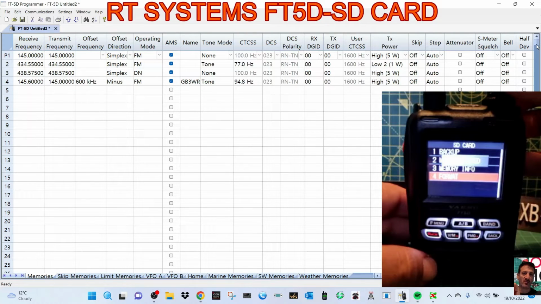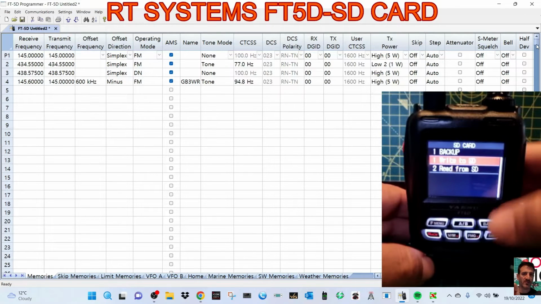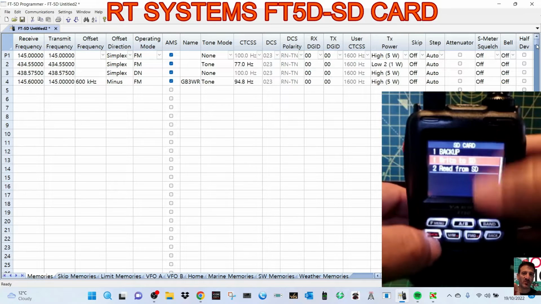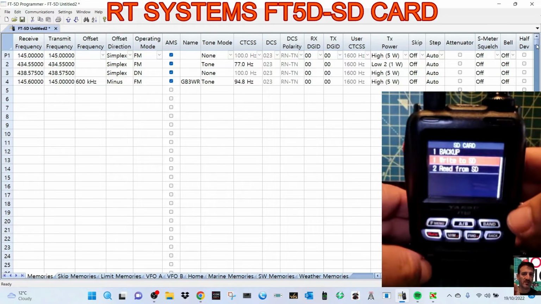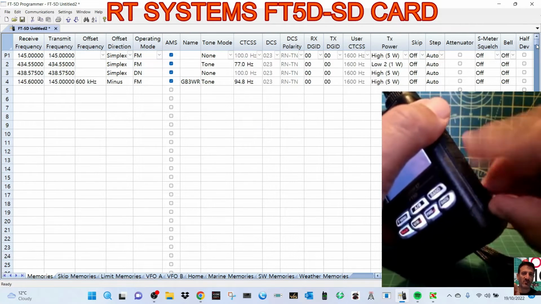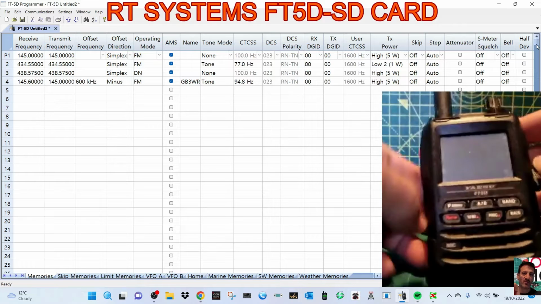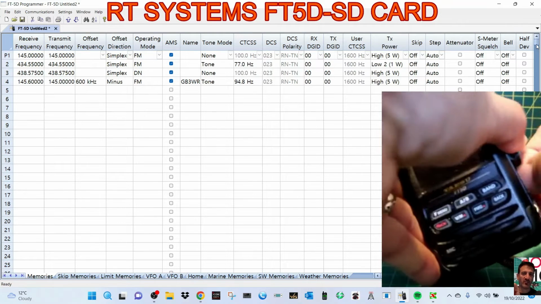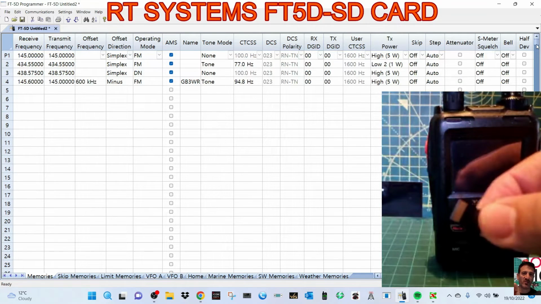So that's done, and then we'll scroll back up to where it says backup, click F menu, and then go right to SD card. Push F menu again, turn the channel knob, click OK. Okay, now our radio is ready for us to remove the SD card, and of course it's recommended that you turn it off. So we'll do that and take out the SD card, which is a bit fiddly with my hands. Okay, and it comes out this way here.